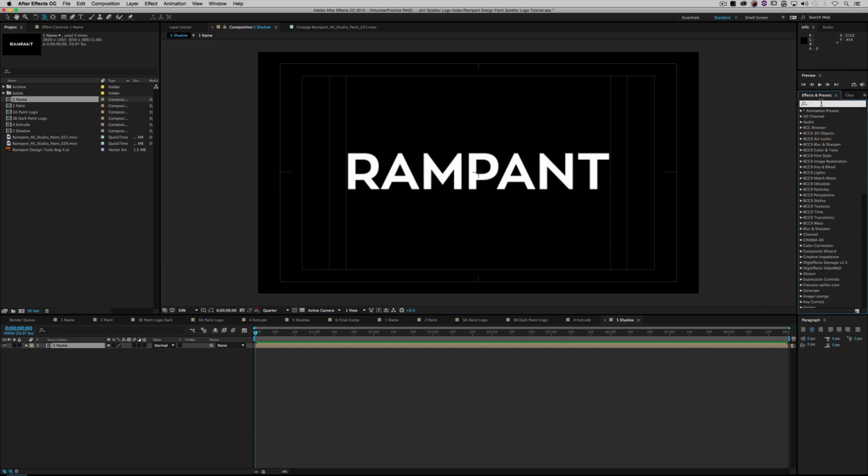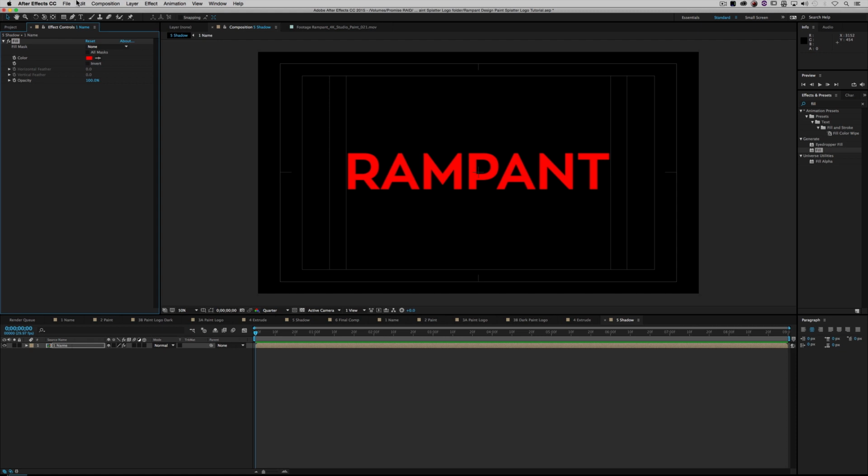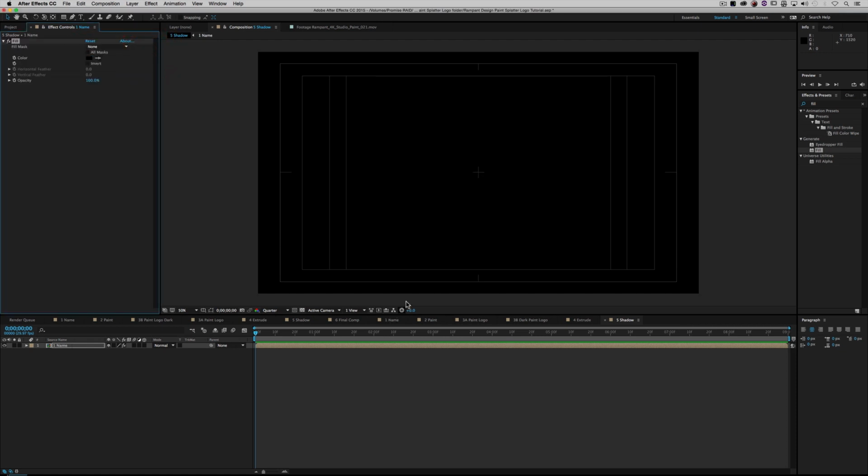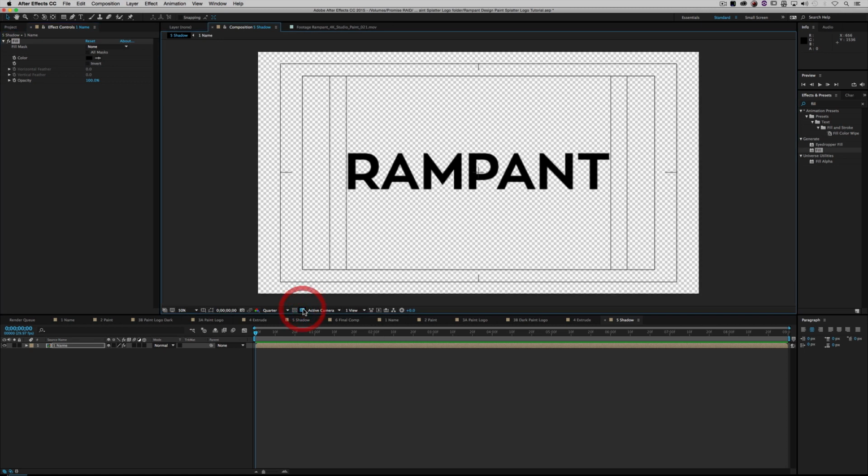So let's go ahead and type fill. And just go ahead and drag fill over here. And it defaults to red. I want ours to be black. Like so. And we'll turn our transparency on. Okay, so this is the makings of our shadow.